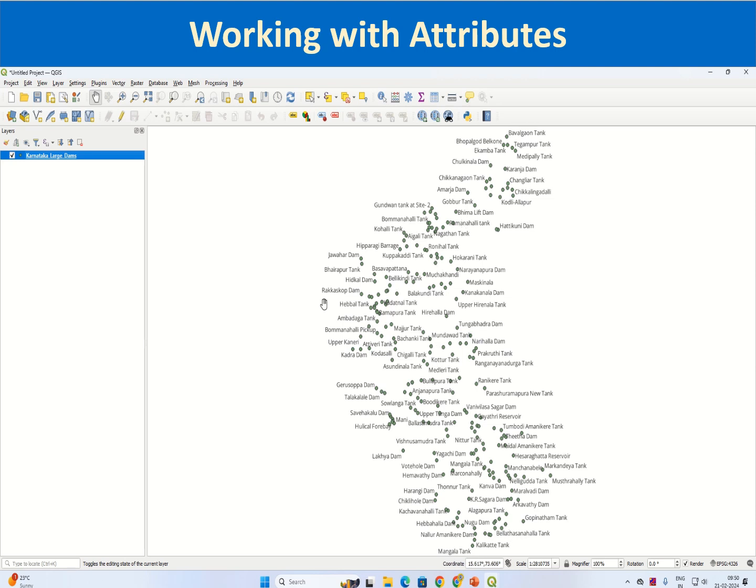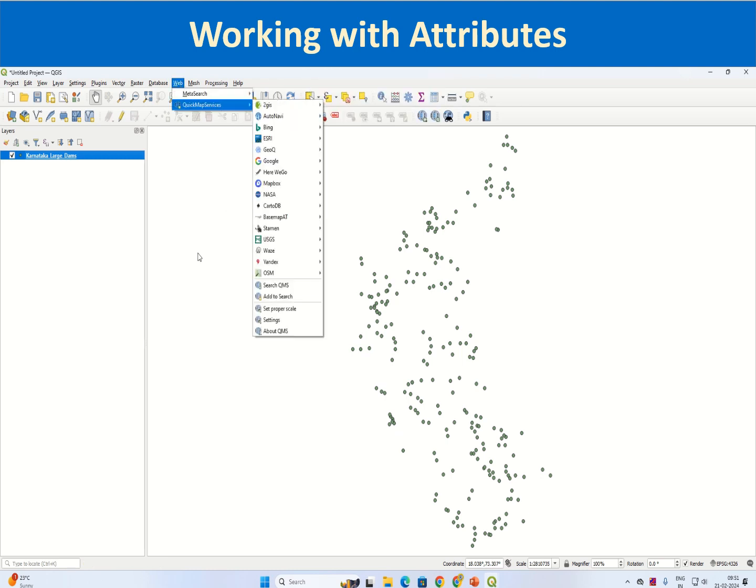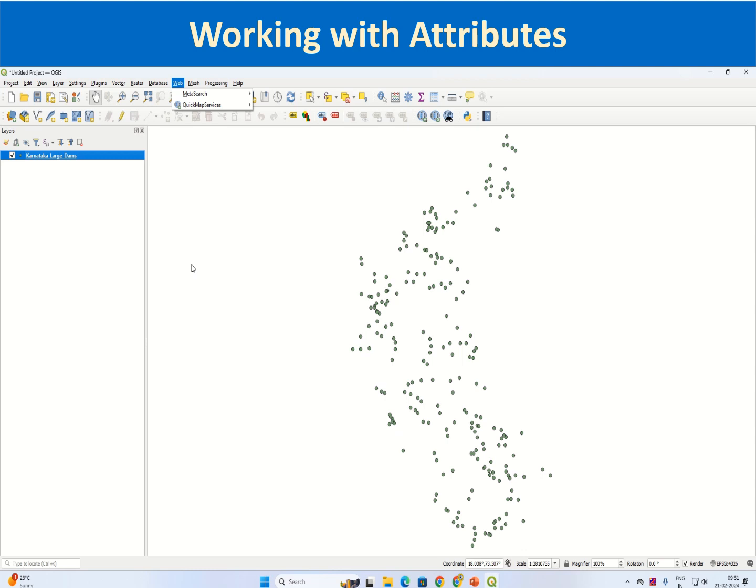But because there are many features here, it is very congested. It will be difficult for you to locate your dam, and by default overlapping labels will not be shown in QGIS, so not all features are labeled here. So another way is, let me switch off the show labels, you can add the base map that we have seen by using the web QuickMapServices, and then if you are aware of the locality, you zoom to that locality and see where the dam is located and see its features in the attribute table.